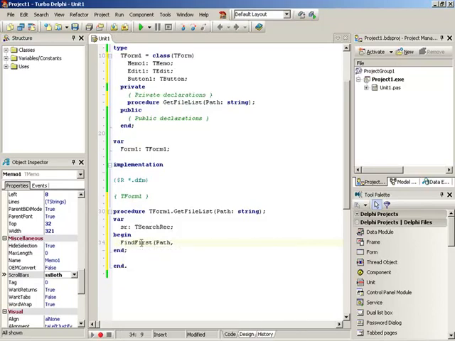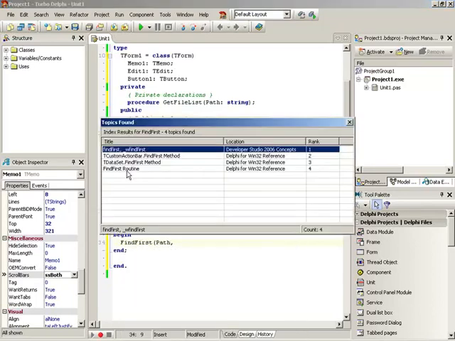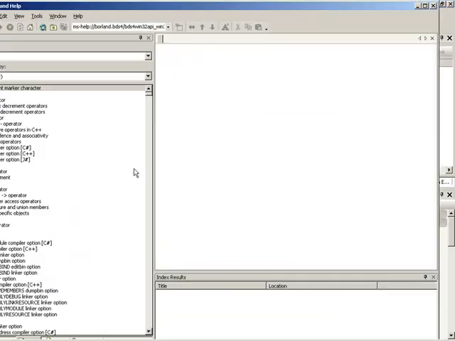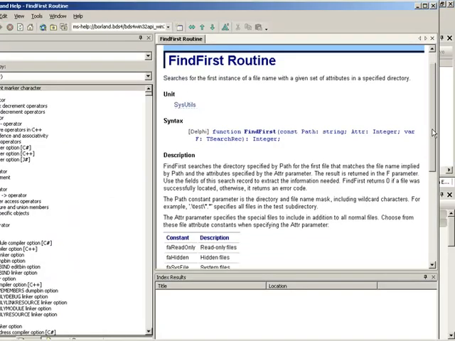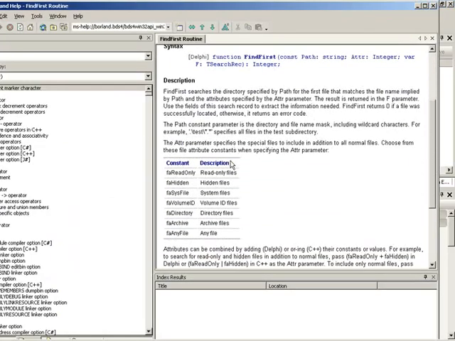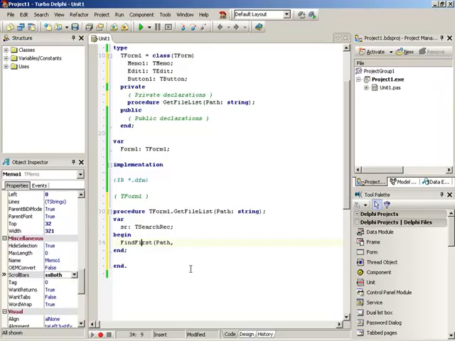Right. So what I'm going to do is hit F1 to jump into help for this, and we'll load up the FindFirst routine. And if we scroll down a little bit, here's the attr parameter. We have all the different things it can represent, including any file. So I'm going to grab this constant faAnyFile, paste that in place, so we use this to find any kind of file it can.